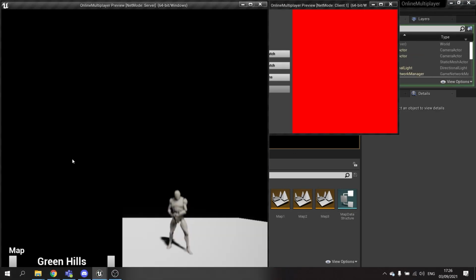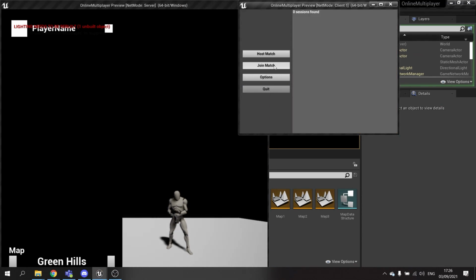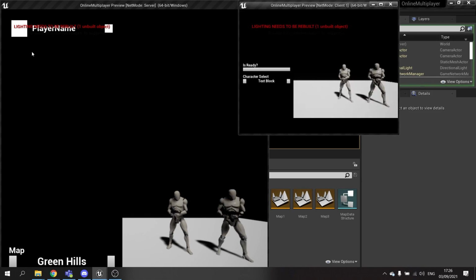So to test this out, we're going to click host match and then join the match. And then it will show up eventually. There it is. And we will see now the player lists matching. All well and good. Okay, now we're done with that.